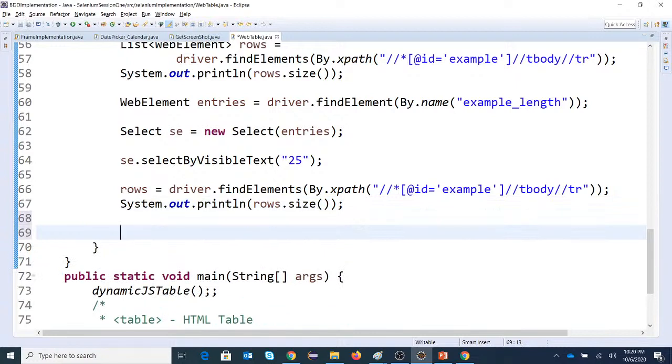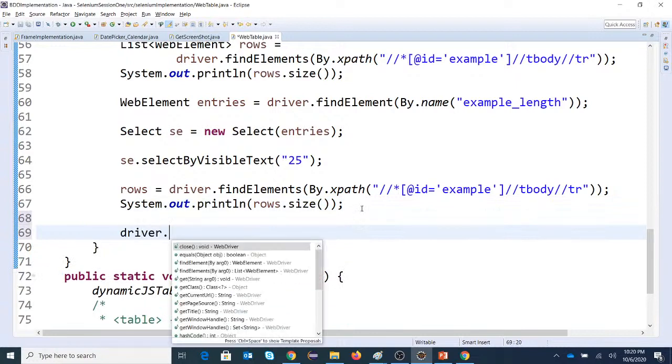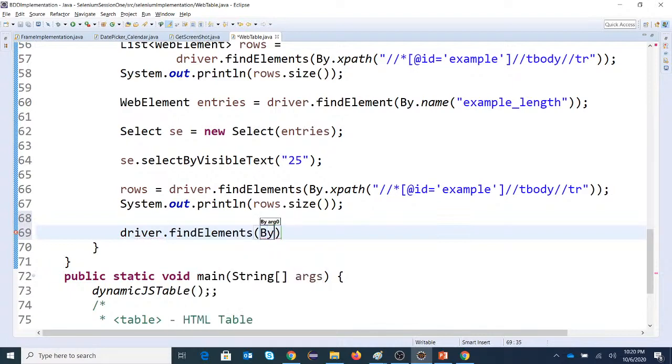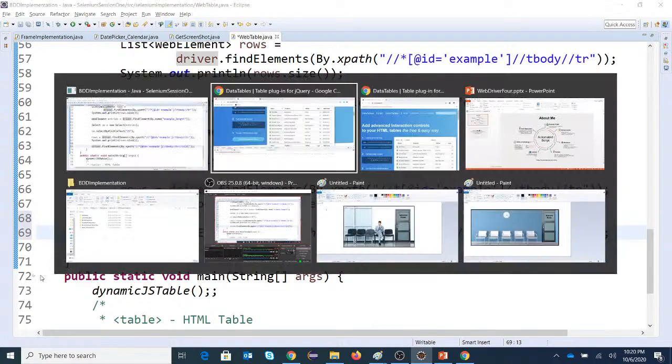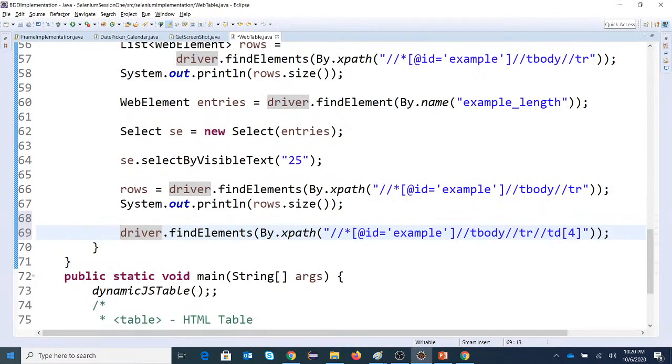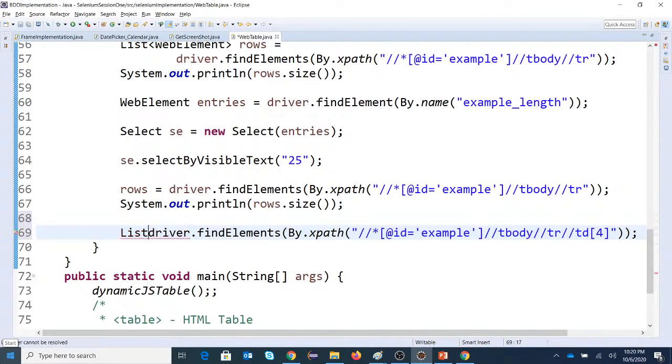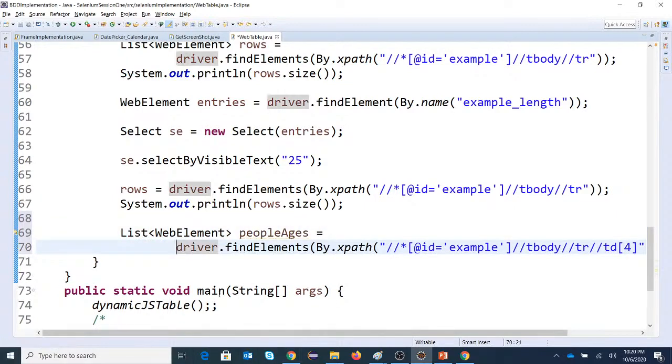So what happened, I simply said I wanted to get all the total number of columns, but only a single column. I said by XPath, and my XPath is this. Okay, I copy. So this is my XPath. This is my total. Which one is that? I guess that is age. I said this is my list of web elements, and I called it people ages, for example.